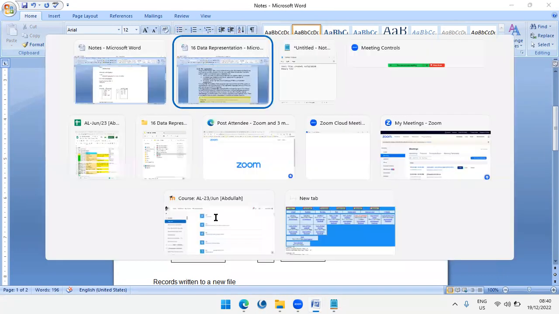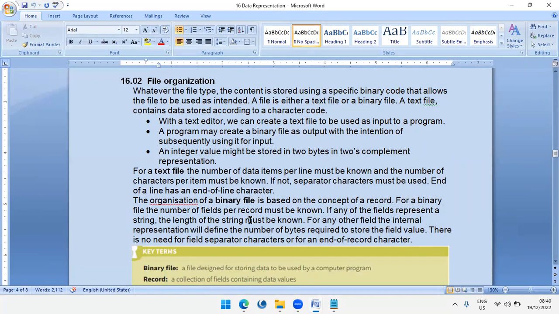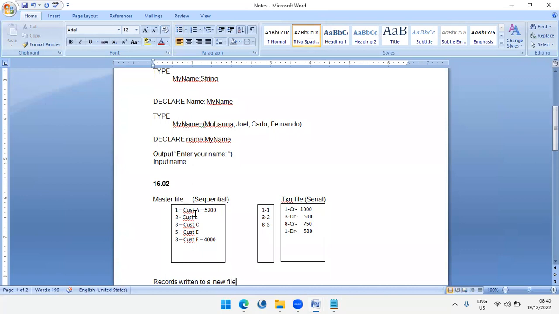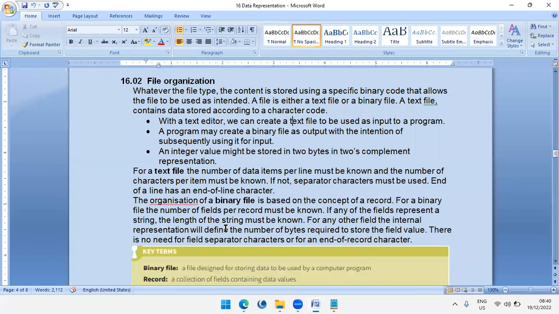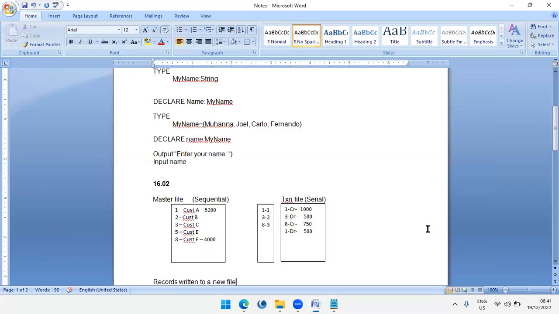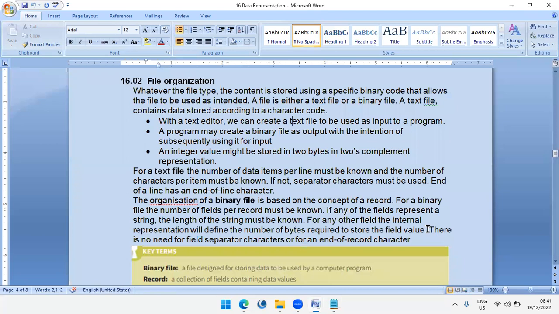Likewise, in a record, normally you know the database structure. Number of fields per record must be known. If any of the fields represent a string, the length of the string also must be known. So the customer name is here. If that has to be a string, then you must know the length or the size of the field. For any other field, the internal representation will define the number of bytes required to store the field value. So if it is an integer or something, then you must know the size, how many bytes.